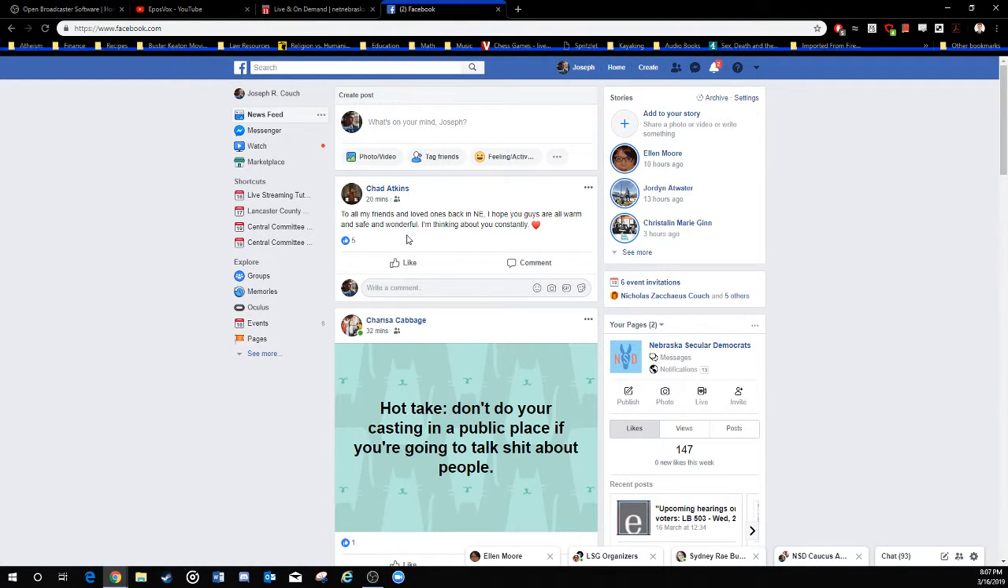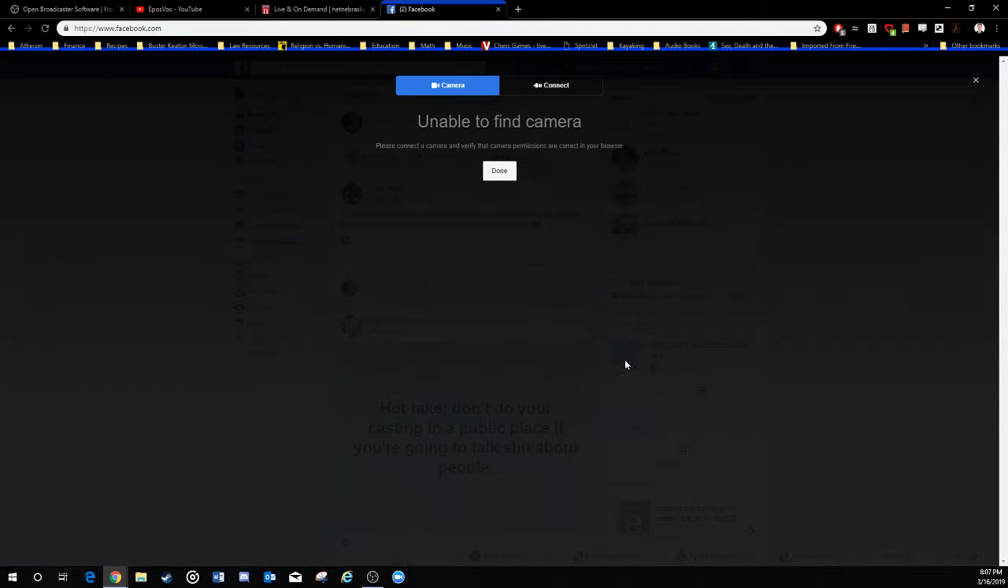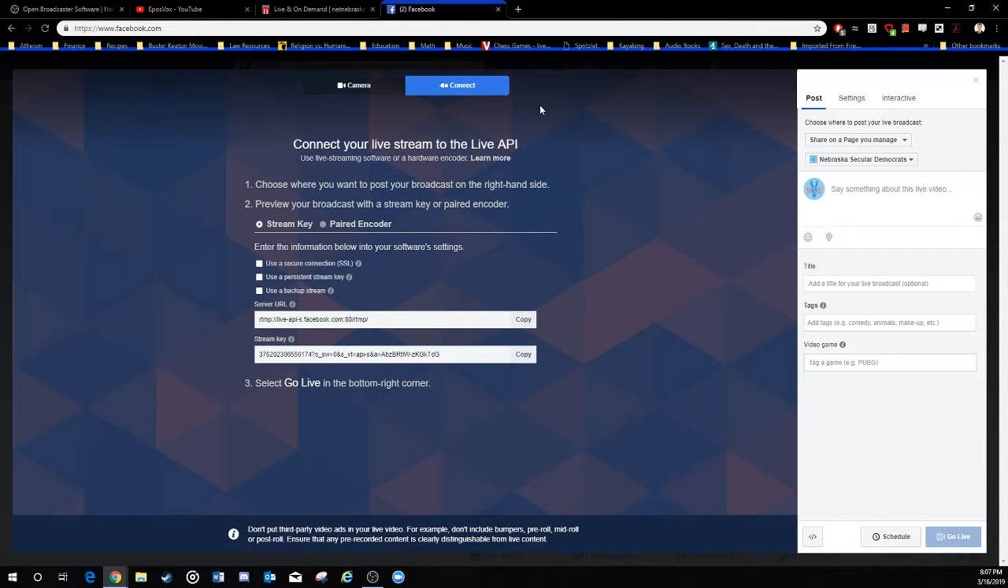So my Facebook page looks like this. The important bit is down here on pages I manage. I just click on this little button here called Live, and then it brings me up here. If I were doing this on my phone, or if I had a webcam attached, it would probably be able to find a camera right here. But since it doesn't, since I'm only trying to stream another live stream, I'm going to hit this connect. And that's where I find this.